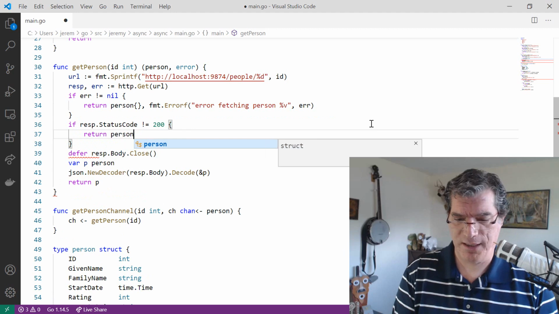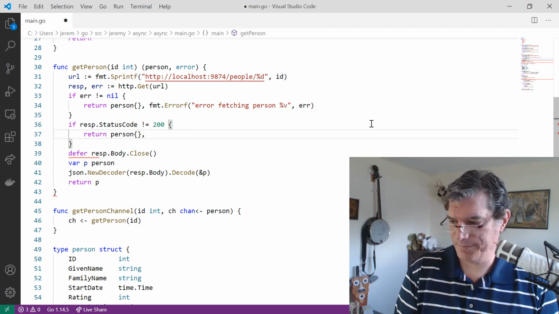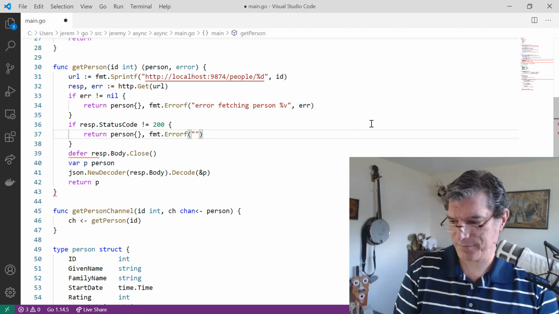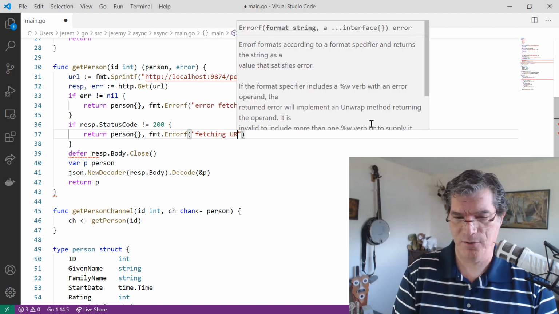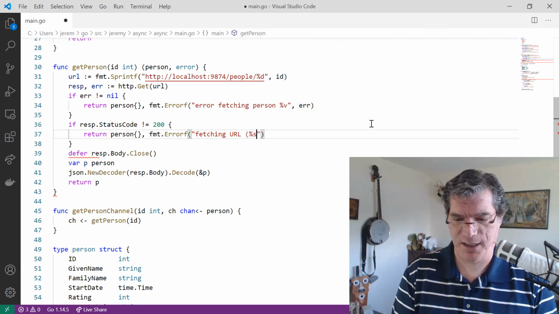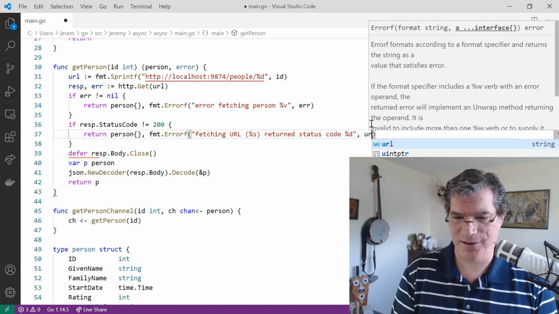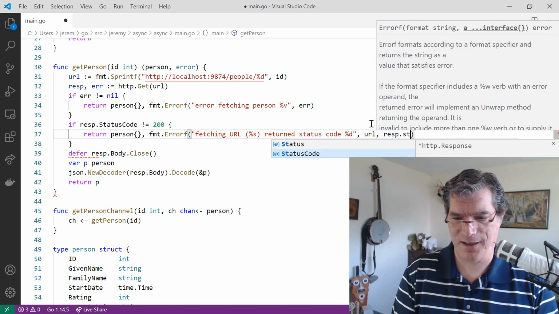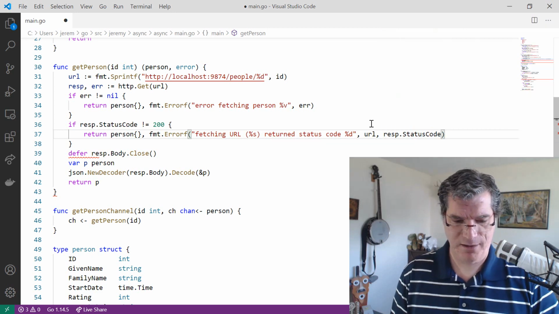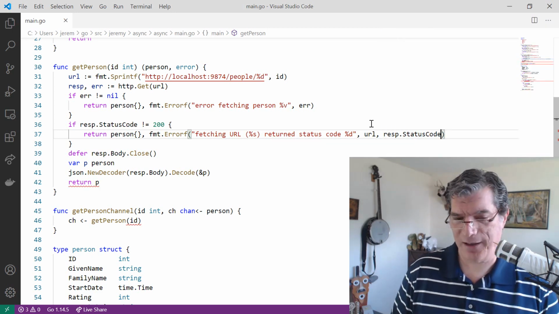So we'll return, again, that empty person object, and then a format error. And we'll say fetching URL %s returned status code %d, and then we'll pass in the URL and the response.status code. So this will give us a way that we can see the status code that comes back.